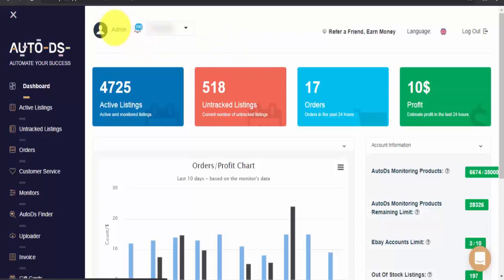On the top of the screen here you can see your account username, and right next to it you can see the name of the store we're currently looking at. You can easily manage as many stores as necessary on a single AutoDS account. To switch between stores, we'll use this drop-down menu right here.